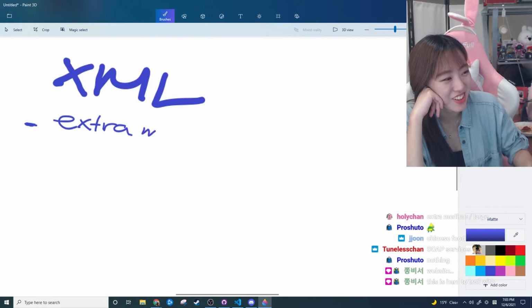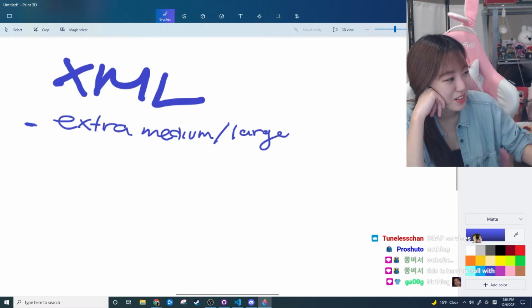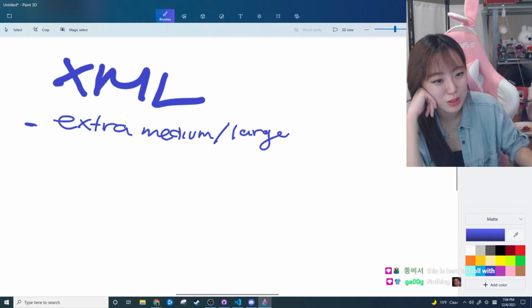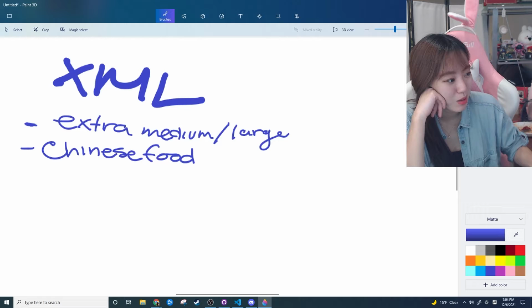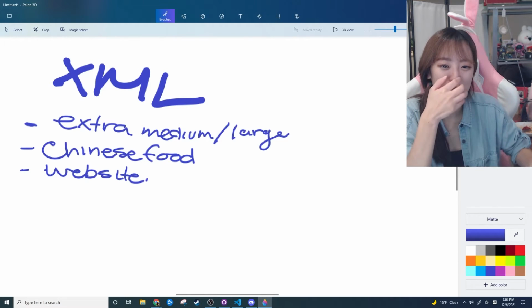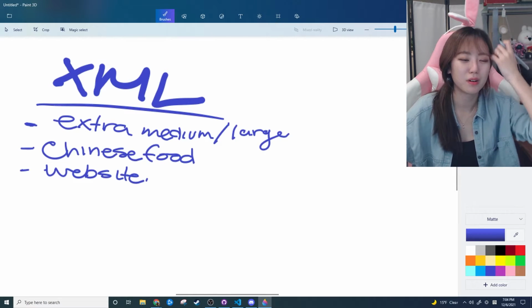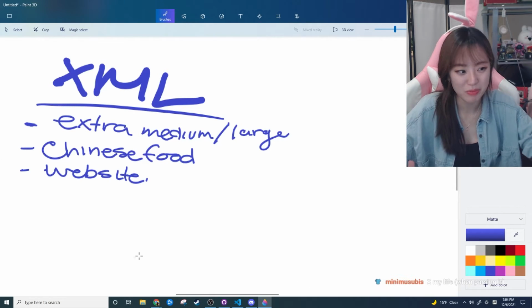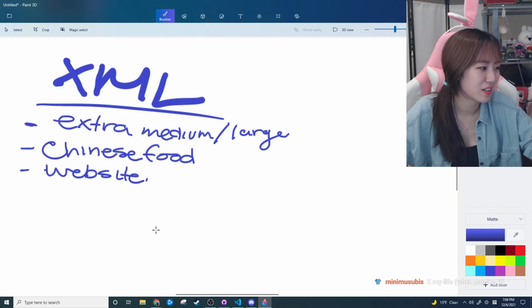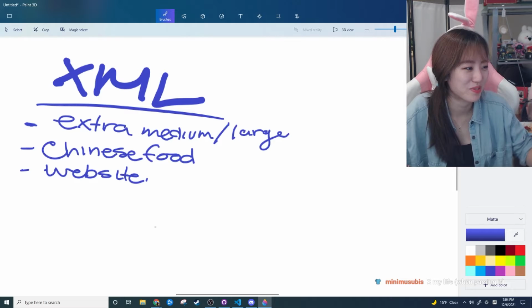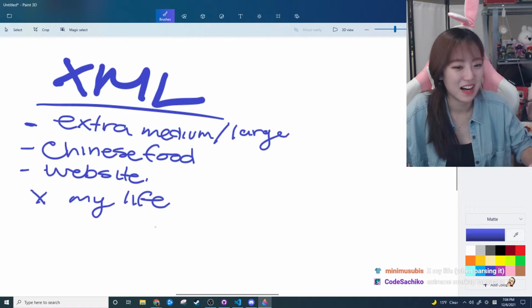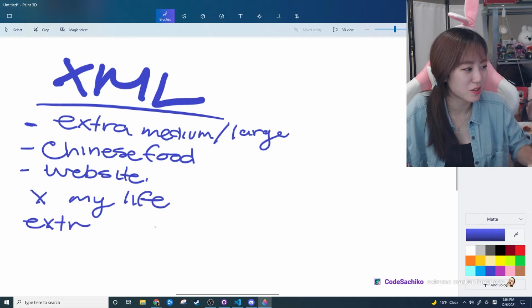Extra, medium, and large? Why Chinese food? Yeah, XML is a very self-explanatory thing. I don't think it does.